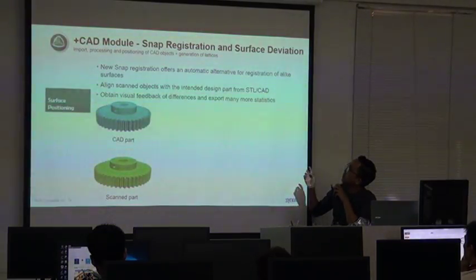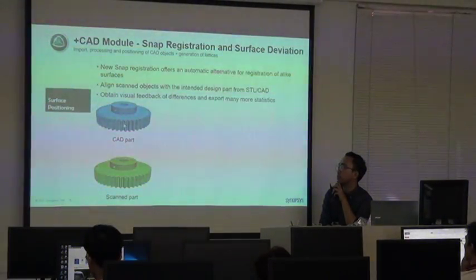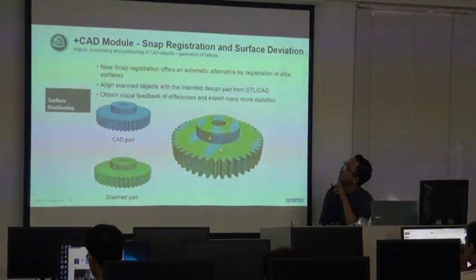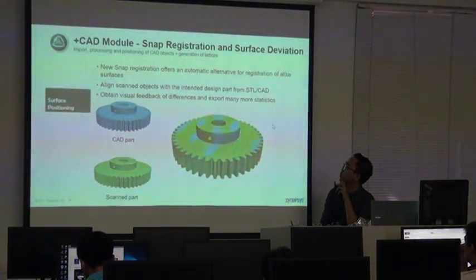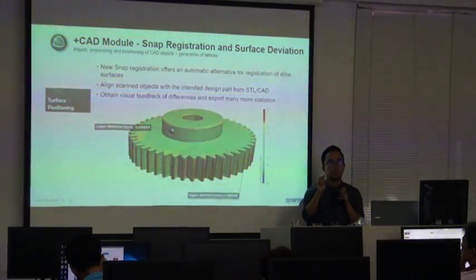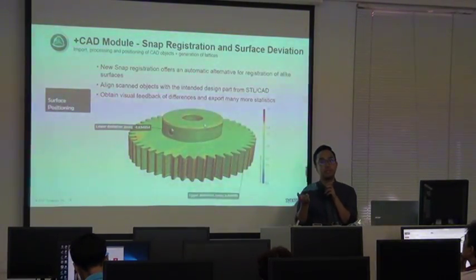Okay, this one is called surface deviation. Firstly, there is snap registration, which means that if you want to compare the part that we have scanned with the part that we designed using the CAD software, then we can use snap registration. It will combine them easily. And then we can see the difference by using the surface deviation tool. So it will give us the lower deviation and also the upper deviation, the highest difference and also the lowest difference. Okay? So this one is very useful, especially when you do 3D printing.